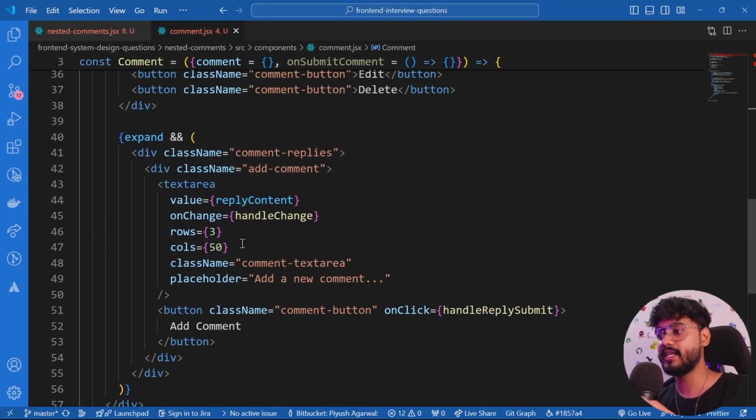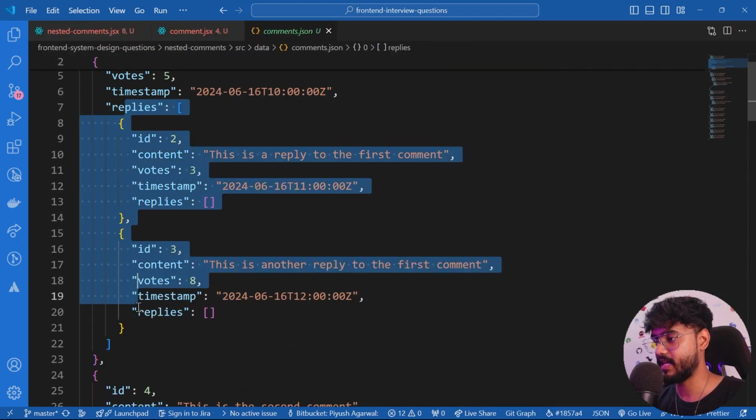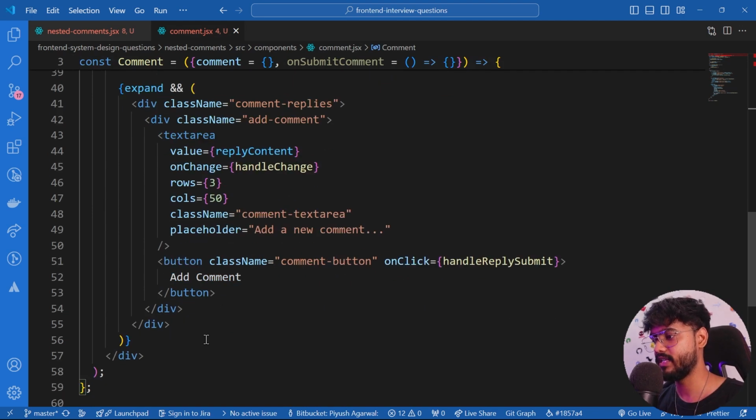Now we don't know how many times we're going to be encountering this comment.reply. If we go inside of our data, there are replies over here. There can be replies inside of this array, there can be replies inside of that array. There can be so many replies. So how will we know when we need to stop? This is basically going to be recursive. This is going to be recursion over here, where we keep iterating through these comments.